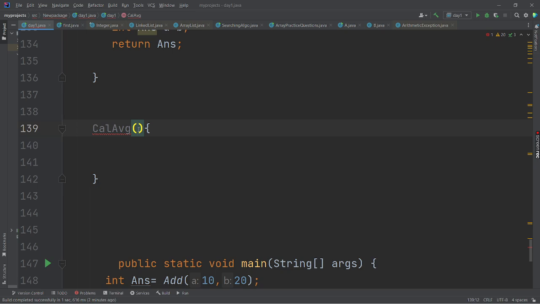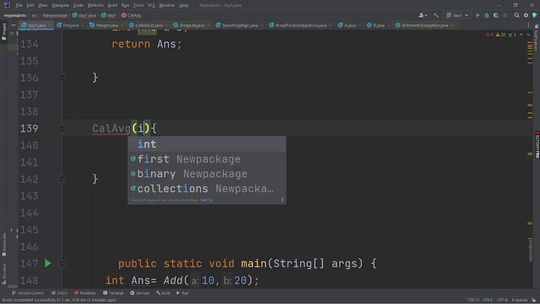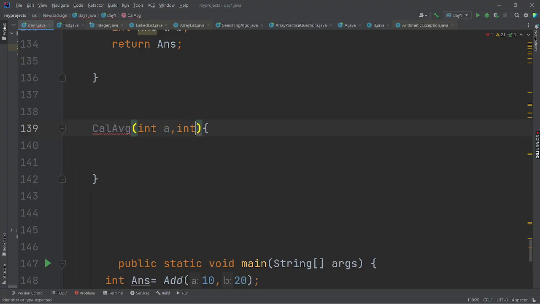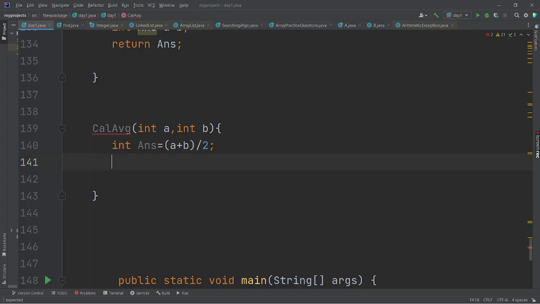But when you go for development, when you learn Java and start learning development, something like Spring Boot and Android development, then you have to think which function I have to write here: with parameter, without parameter, no return type, with return type. It depends. So I will write with parameter, integer a, integer b. It will calculate the average. So I will write integer answer is equal to a plus b divided by 2. I have to put a plus b in brackets, because we have to follow the maths rule. And then I am going to return the answer.